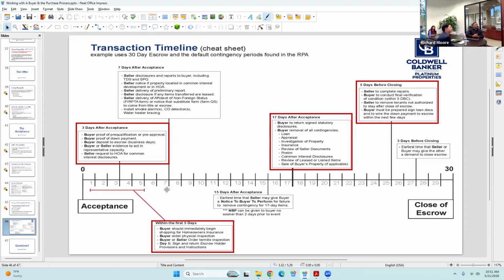On the buyer side, within the first 3 days, the buyer needs to have proof of their pre-approval letter, which you've already submitted, and proof of down payment, which you've already submitted, proof of funds, and the buyer deposits the earnest money into escrow within 3 business days after acceptance. Keep that in mind. Buyer and seller evidence of authority to act: if the buyer is buying as an entity, they have to provide proof that they can purchase or sign on behalf of that entity. And then hopefully within those first few days, you've already ordered the inspection.